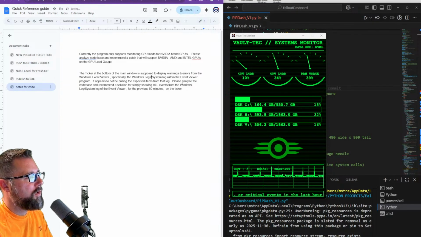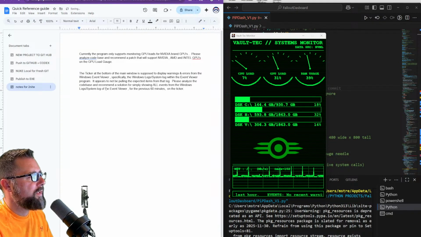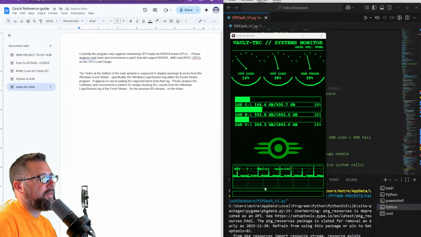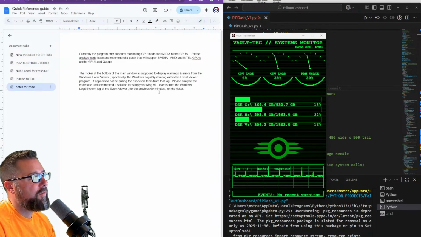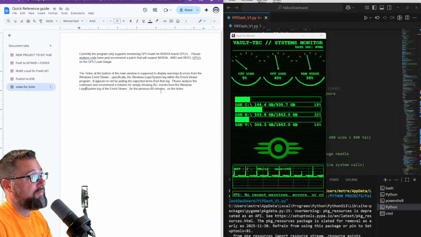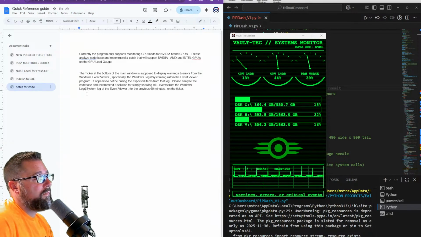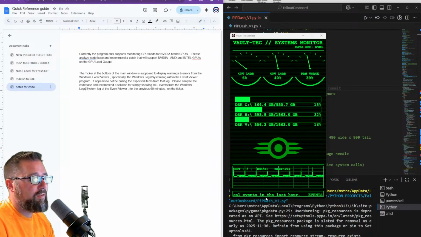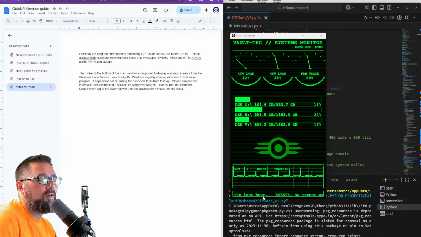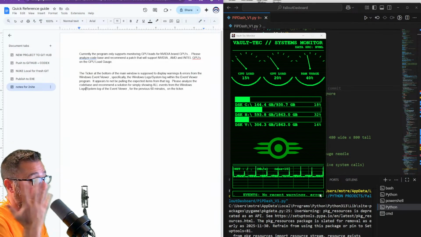Windows logs system log. Within the event viewer, it appears to not be pulling expected items from that log. Please analyze codebase and recommend a solution for simply showing all events from the previous 60 minutes. So basically, everything in the system log will be scrolling across the bottom. That is the hope.